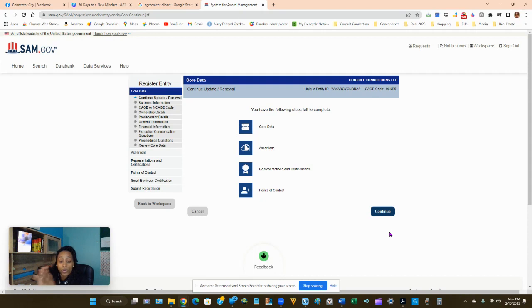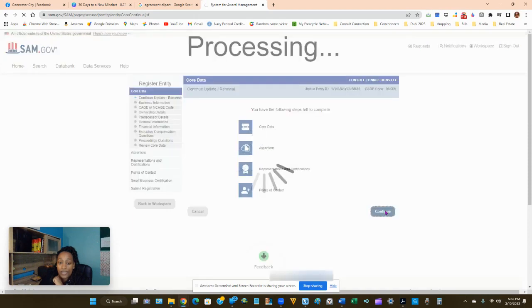Now, guys, remember when you're updating your NAICS codes, all you are doing is updating the NAICS code. If anything else has changed, you can go ahead and change it. But all you need to do is update the NAICS code. So you can just continue and skip everything until you get to the NAICS code screen. So let's do that. I'm going to continue.